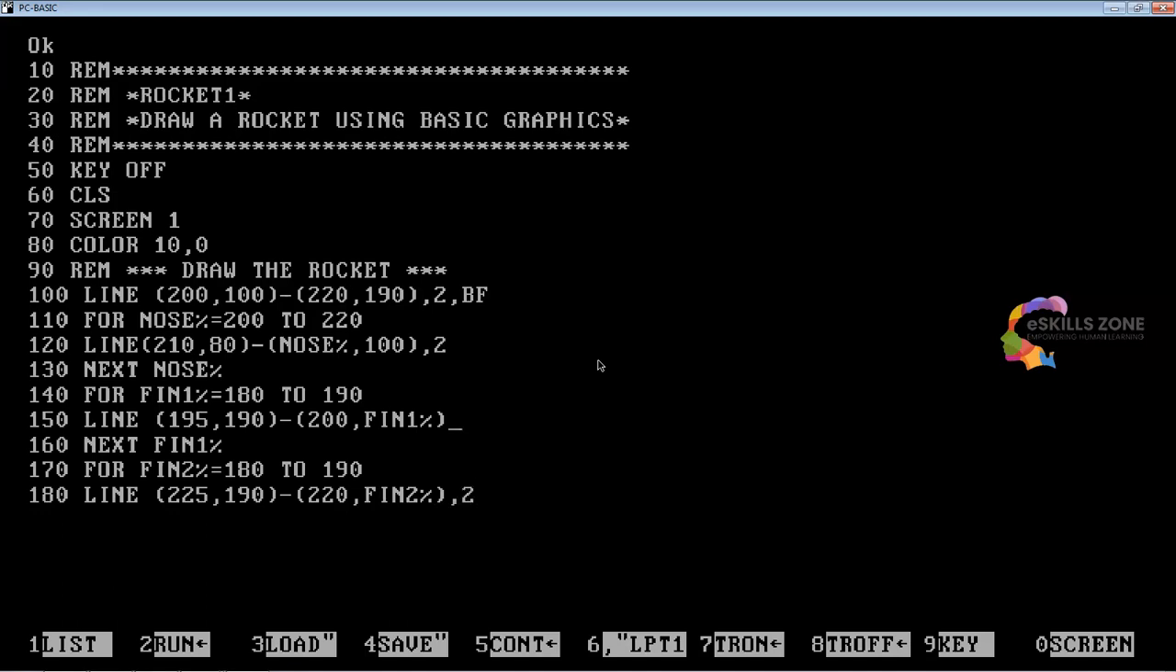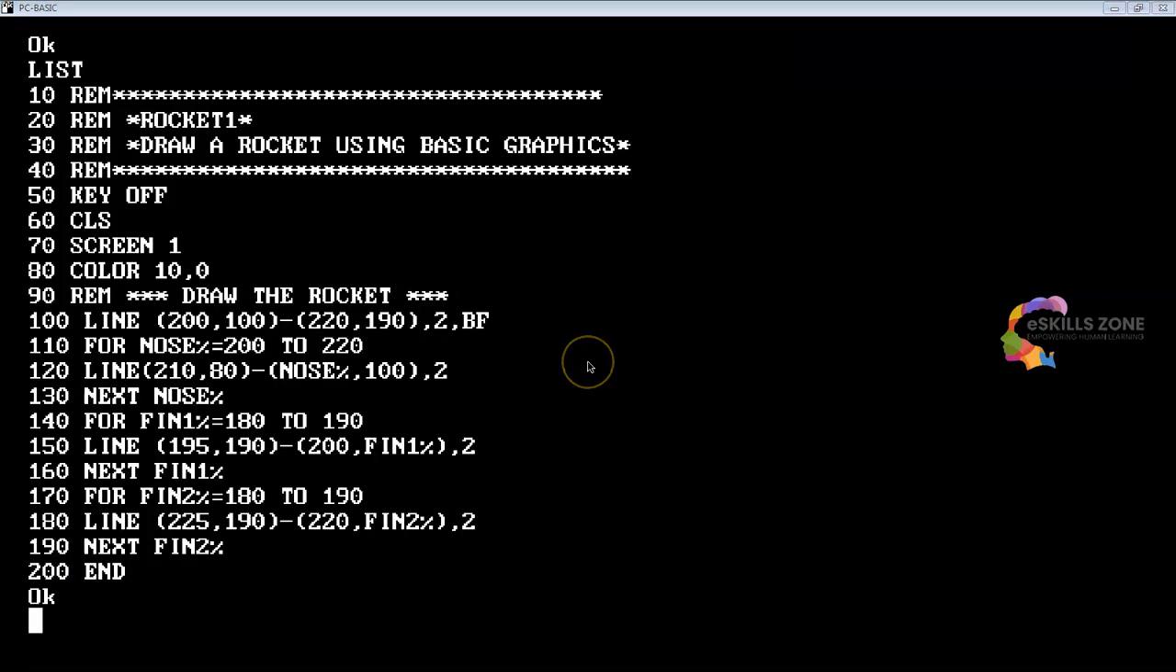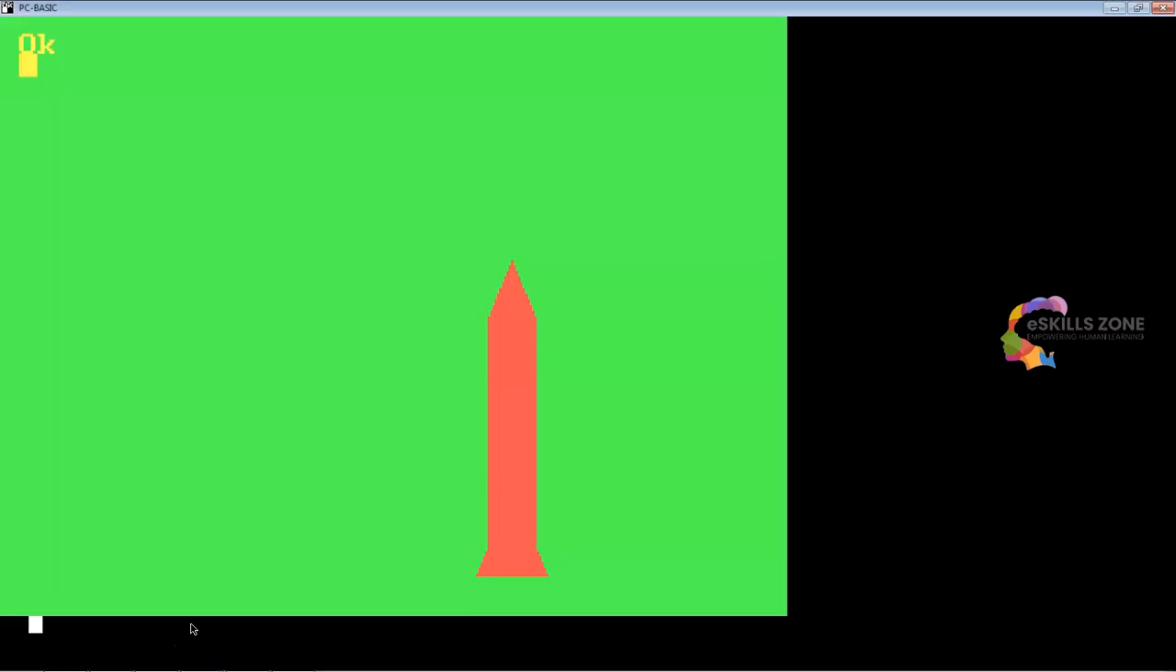So in line 150 we have mentioned 2 as a color statement. 2 is used as a color. On line 190 we'll type NEXT fin2%, and line 200 we'll type END. Now I'll press the F4 key and give the name of the program as rocket1.bas. I'm going to press the F2 key and you can see a rocket on the screen. So viewers, that is the whole code of the program, and by pressing the F2 key you can see the output as a rocket on the screen in color pink.